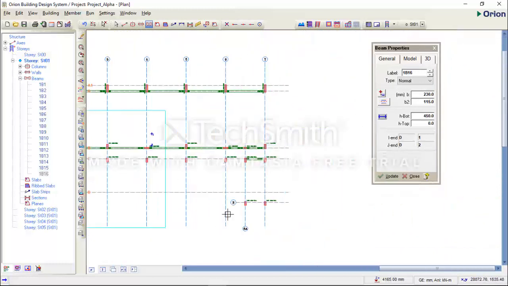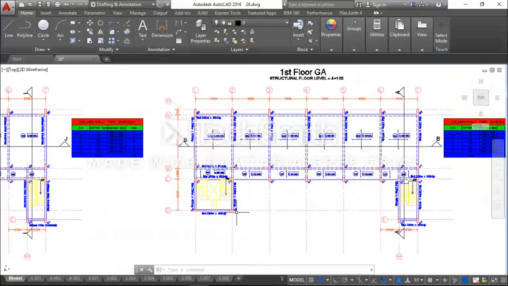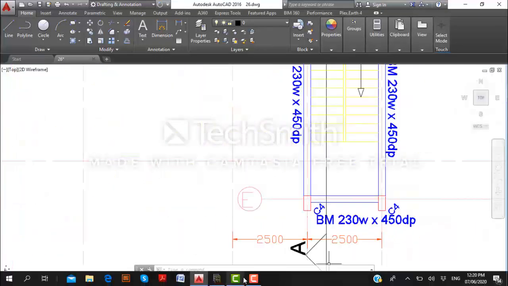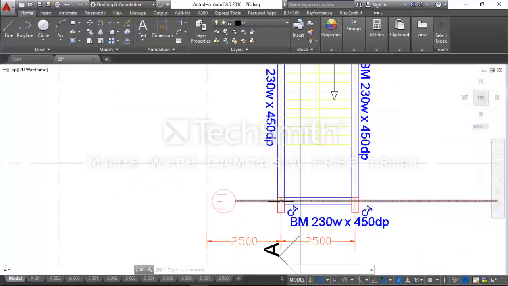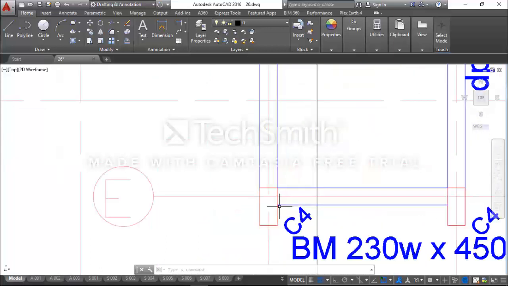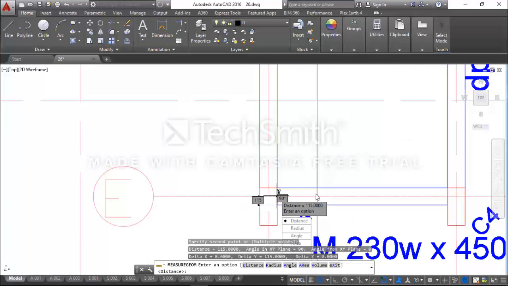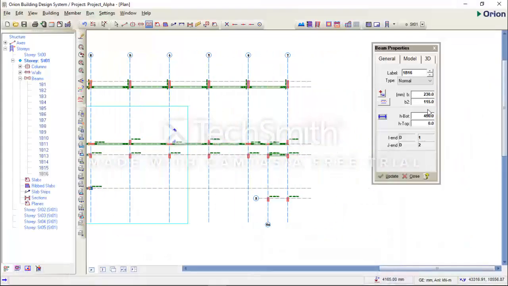Since this is the only beam along the line D, I will confirm that on AutoCAD. So this is the only beam along the line D. Along the line E, we have the same thing, 230 by 450. It's also centered along the grid. If I click this point and drag to this point, the beam will be inserted. From the beam edge to the grid is 115, so it means that it's centered along the grid. So 230, 450, 115.